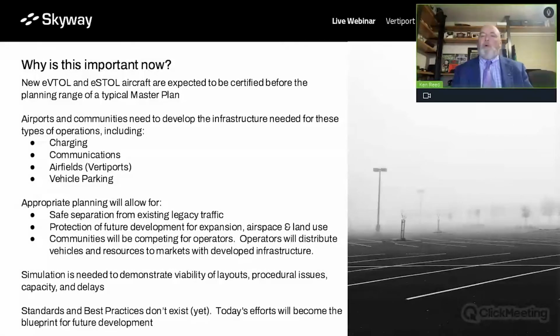So why is this important now? These aircraft aren't flying yet. Why do we need to be doing simulations of vertiports? Well, vertical takeoff and landing and short takeoff and landing aircraft are expected to be certified in the next several years, easily within the planning range of a typical master plan. And airports and communities need to develop this infrastructure now to plan for all of the different facilities that we need: charging, communications, airfields, the vertiports, how many FATOs do we need, vehicle parking, etc.